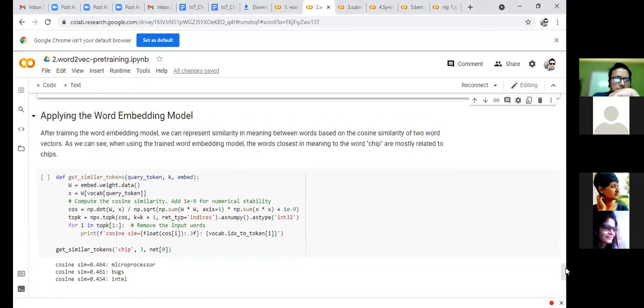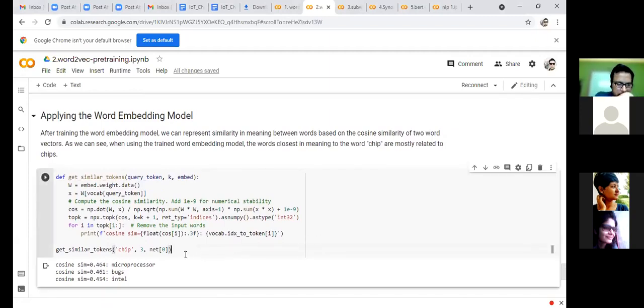So I am posting this portion of the code in your comment box section so that you can execute it successfully. Let me know once you are able to see the 3 closest outcomes with the help of cosine similarity for the word or token chip.